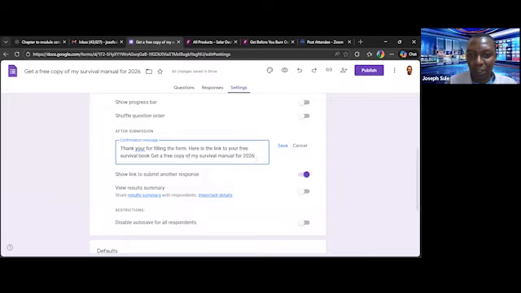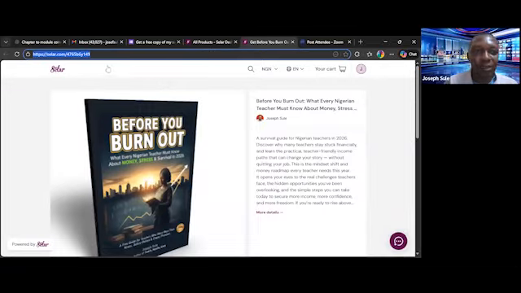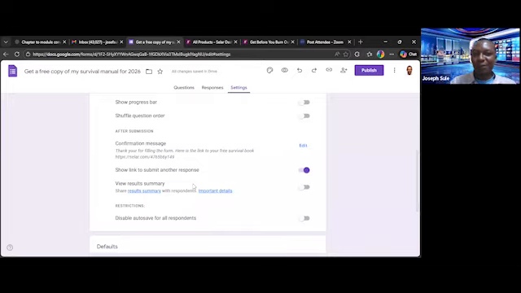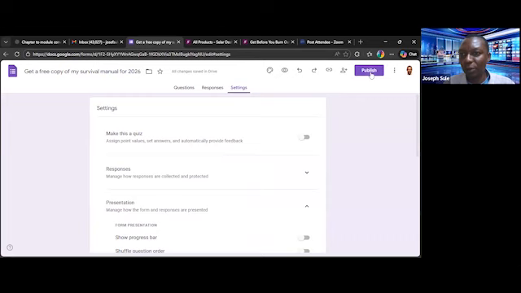So okay. I think I have to go back to seller and copy the link. So let me quickly go back to seller, copy the link, come back to the form and Control V. And here is the link. And I'll say save. So the moment the person finishes entering his or her information in the form and submits the form, he will get this message. Thank you for filling the form. Here is the link to your free survival book. It's a link. So once he clicks the link, it will take him straight to seller where he can download the book for free.